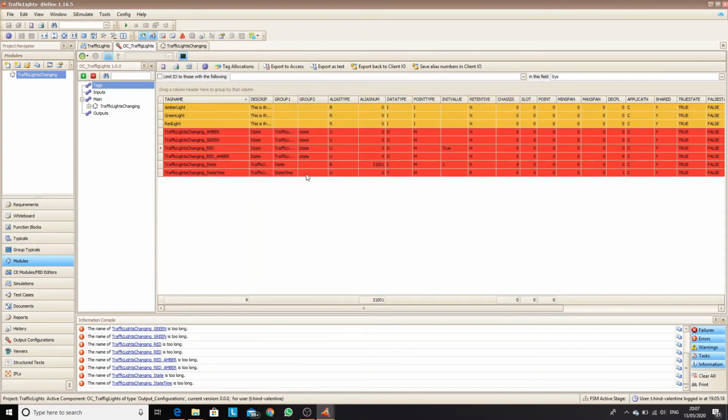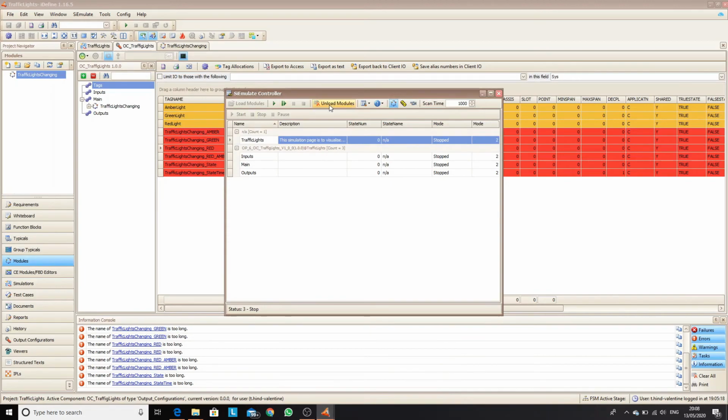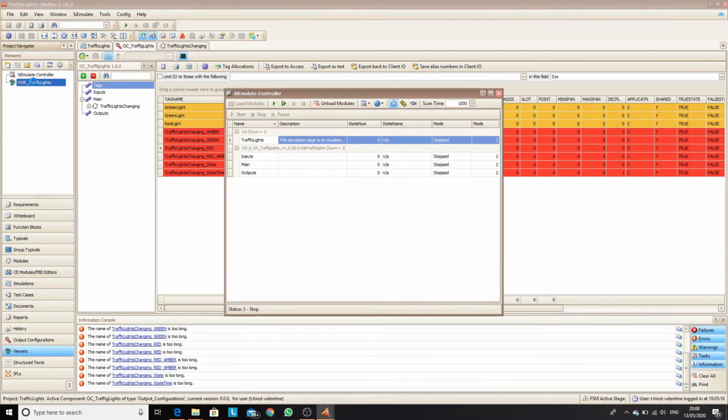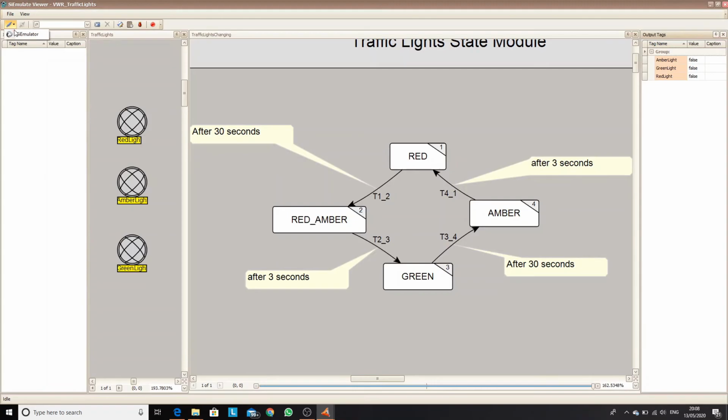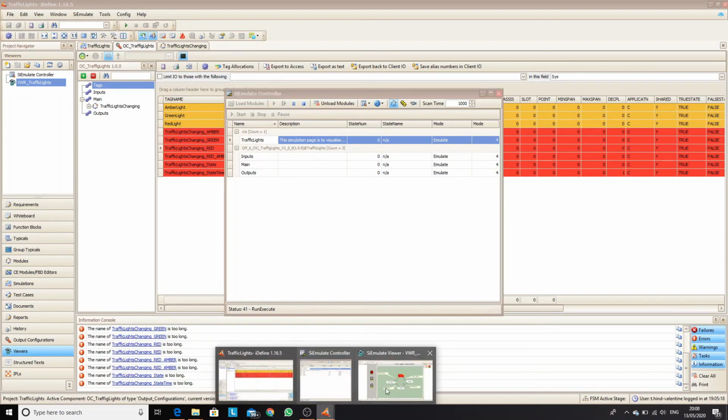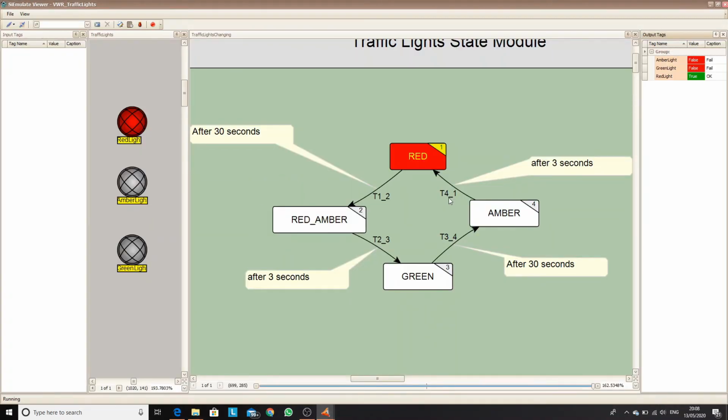And now that's been rebuilt, I close it down, open up the emulator again, and I want to reload the configuration because I rebuilt it. I then want to open my viewer, connect it in the top left hand corner, and I want to go back to my simulator and play it again to see if it's working. And as we can see, it is going from red, to red and amber, then green, then hopefully back to amber again on its own, and there we go, and then back to red again.